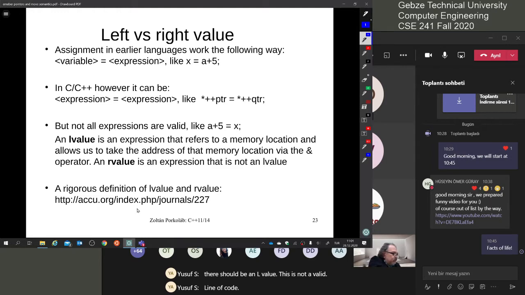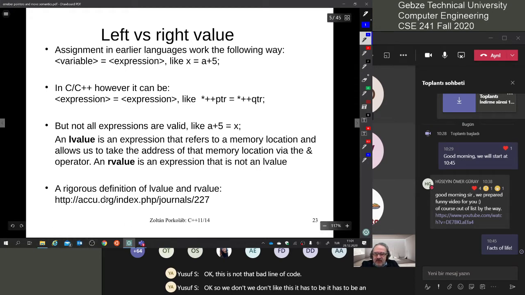Okay, this is not a valid line of code. So we don't like this. It has to be an L value. So this is a good read.